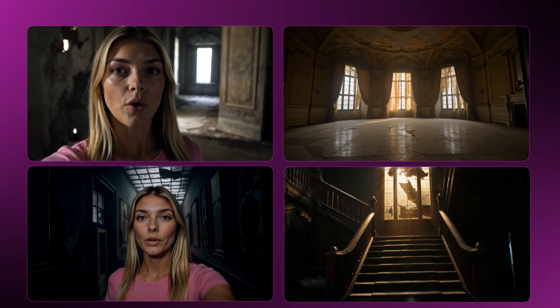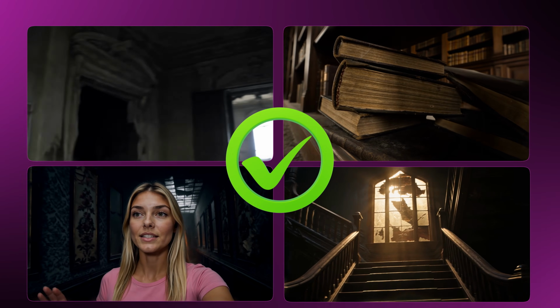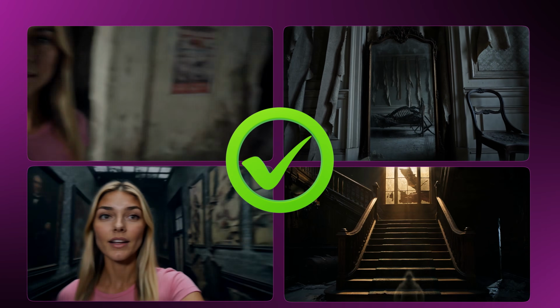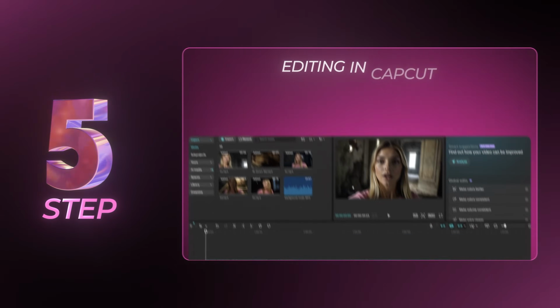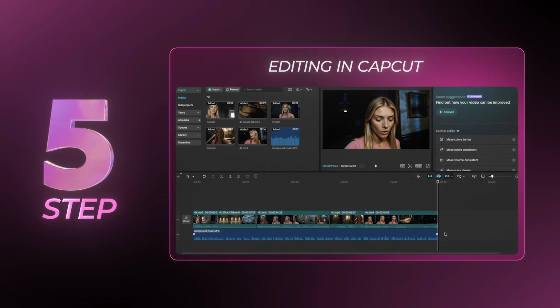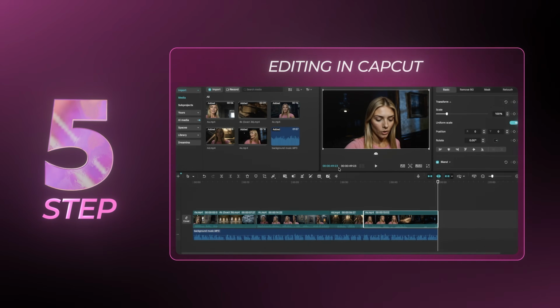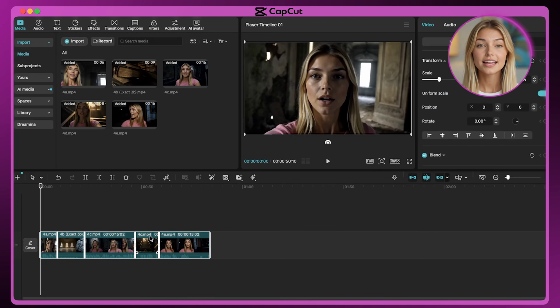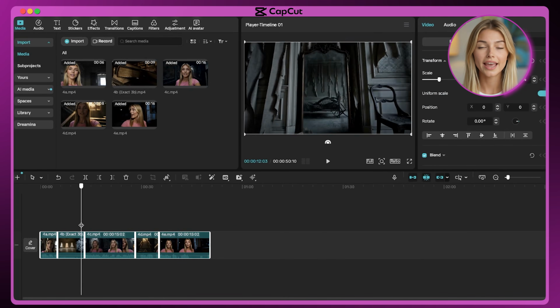The nice thing is that everything is already generated in the format we need. There's no extra editing or cleanup required before putting the clips together, but still we have to make it easy to watch. So the last step is just putting them in order, and what's funny is that you barely have to do anything here. I put all 5 clips into CapCut in the order the story runs: the entrance, the B-roll, the hallway, and the rest.